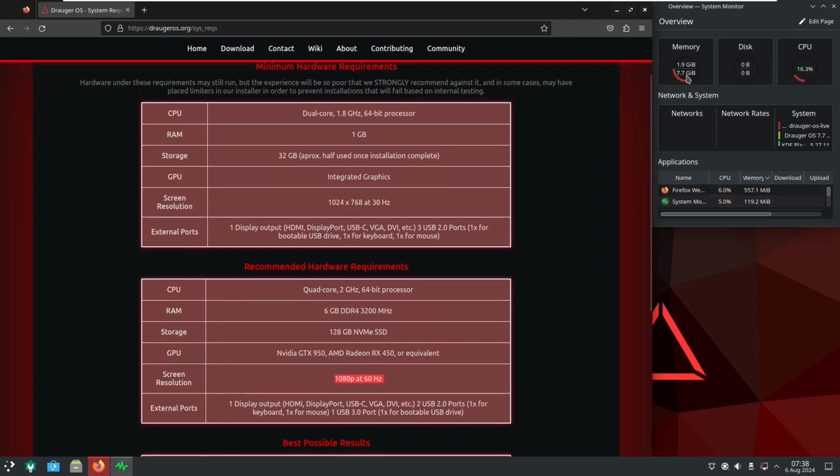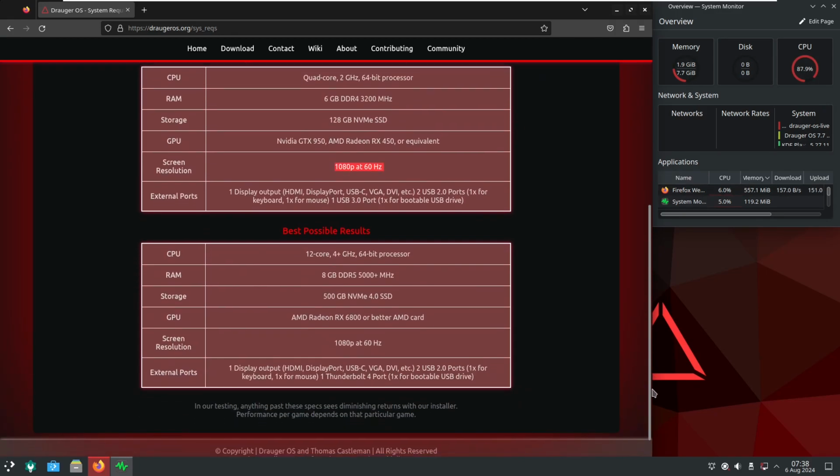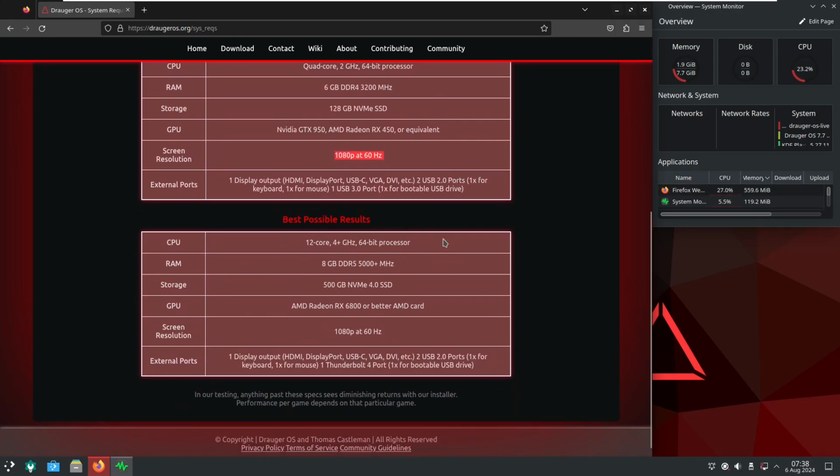So it's consuming like 2 GB of RAM. For the best possible results, you need to have a 12 core 4 GHz CPU and 8 GB of RAM. They are saying DDR5 RAM. I don't know, even Windows 11 doesn't need this many resources, I guess.